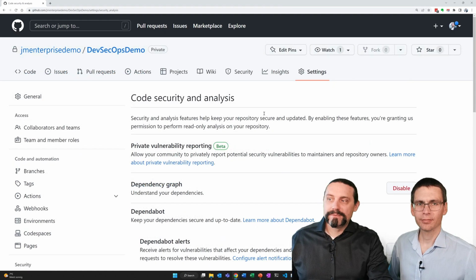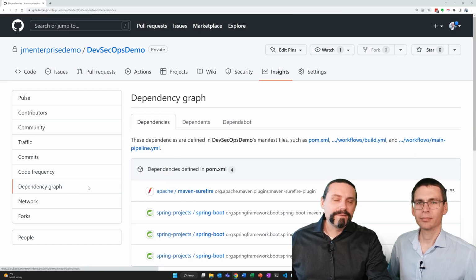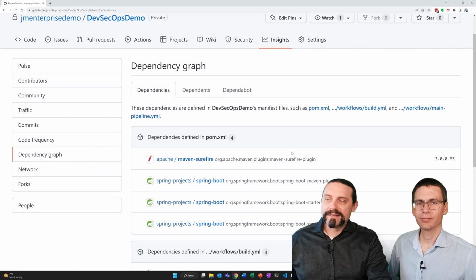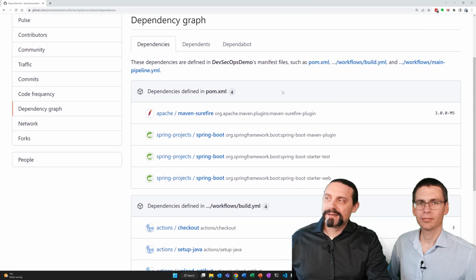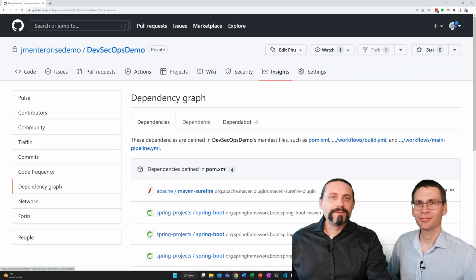So now we can go to Insights and to the dependency graph. And here we can already see dependencies that Dependabot has identified. We see here the POM XML, where we can see that we have a dependency to Maven Surefire, Spring Boot, and what is really cool, you also see the dependencies which we have to the GitHub actions. So now we go back up here.